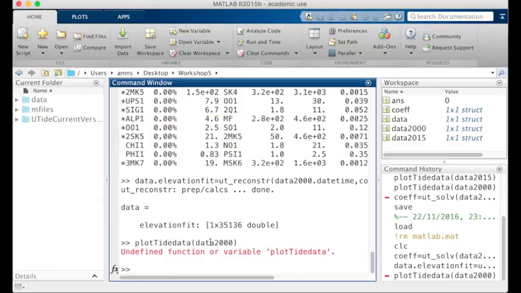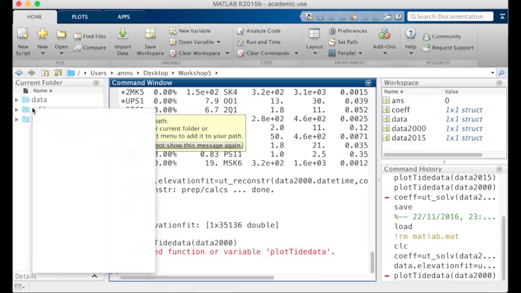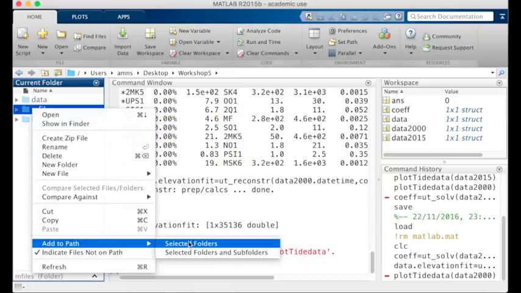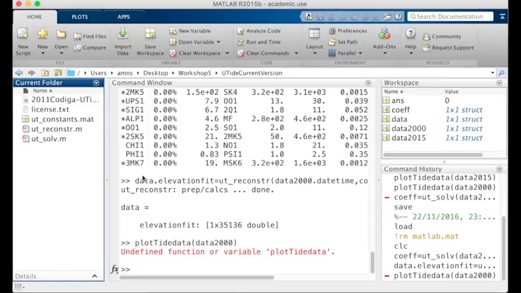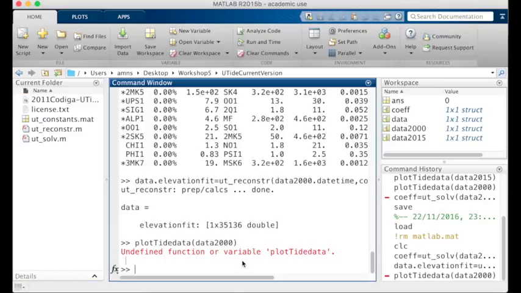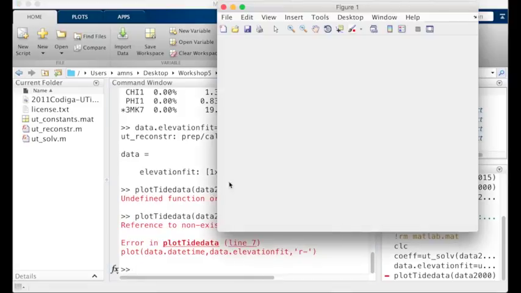I had to exit MATLAB to install it, because you need the statistics toolbox to run the UTide version. So I need to just re-add the mfiles folder to my path, and we're in the UTide folder, so I can then plot the data.